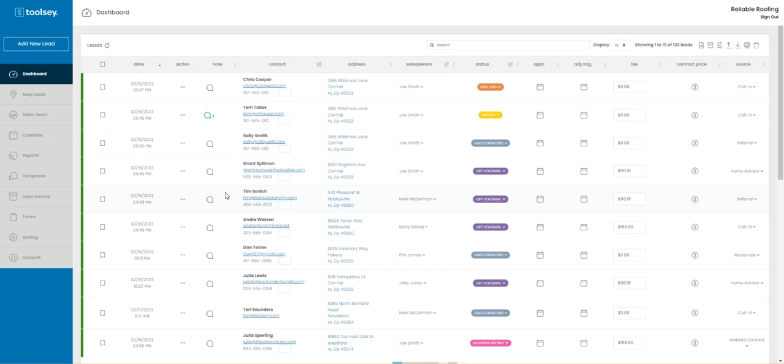Dan from Toolsy, and what I'm going to do today is go through the dashboard in quite a bit of detail. So basically, you can see exactly how the functionality of the dashboard works, and if there are any questions, hopefully we can clear those up. So we're going to start at the top.